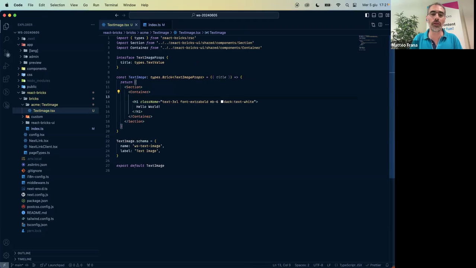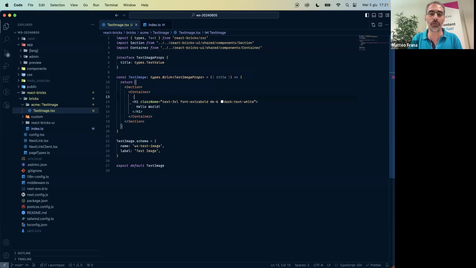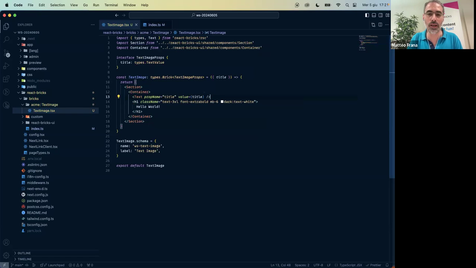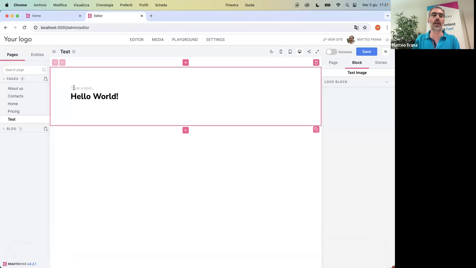And now we want to create an editable text. To do this, we import from React Bricks also the Text component. And so we do Text, with a prop name, which is title. And then it has a value, which is our title. And so let's do just this for now. You see that here we have this "type a text" and we can write. So we have already an editable text.